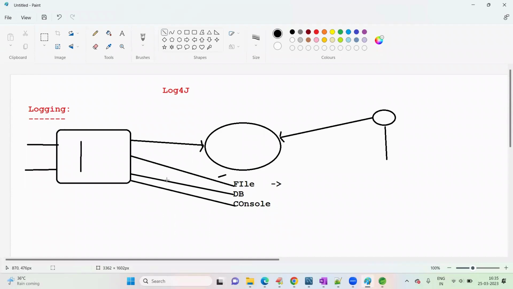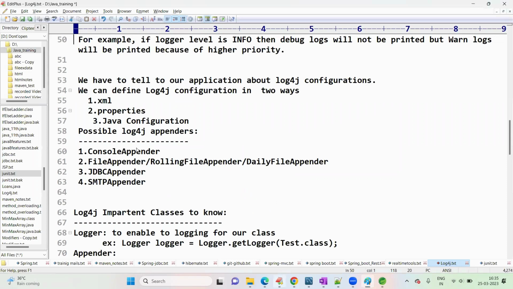To save our application log data to a file, there is a separate implementation, FileAppender. To store in a database, SMTP appender style classes exist. For the console, ConsoleAppender. Just for example, take the ConsoleAppender. What is the purpose of this? To store our application log data in the console. Console, it is in memory.